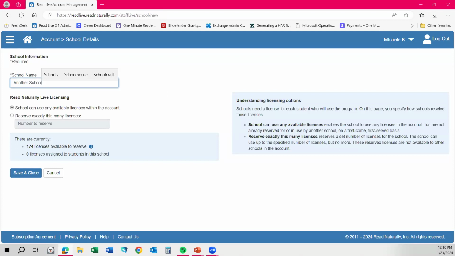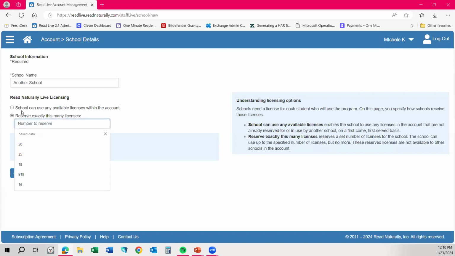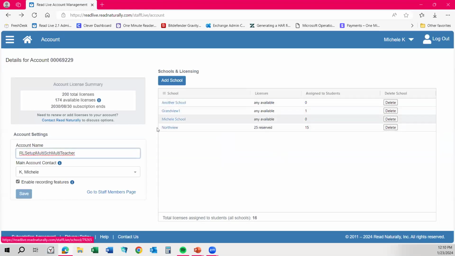So an account has a number of licenses. My account had 200 licenses, and I just added a fourth school. So right now, this school can use any available license within the account. Doesn't matter, they can use anything that might be available. But now, if this school has purchased a certain number of licenses, you can say reserve exactly this many. So this school bought 15, so I'm going to reserve 15 for this school specifically. I'm going to leave it at schools can use anything available, and I'll save and close. And now I have my second school that I've added here.